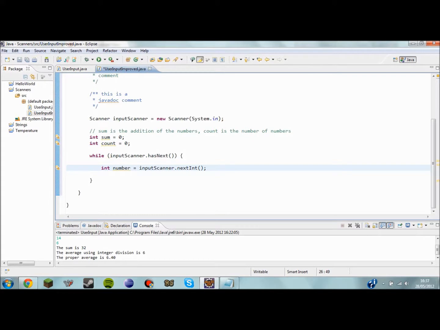Now first we need to test if the number is -1. If the number is -1, we want to print out the sum and average, and then exit the program. So we can use an if statement here. If the number is equal to -1, we can do our printf statements again.